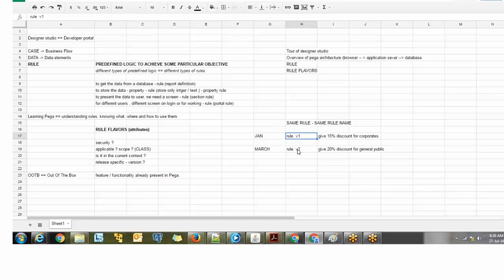The reason we have different versions for that rule is, assuming that I did not have it, look at the other side. If I did not have that version, and I just went and updated rule v1 itself, and for some unknown reason everything goes down or the system has some problem, how do you revert it back? So in order to give a backup plan, that is the reason you want to go for different versions. That's also an attribute of the rule.